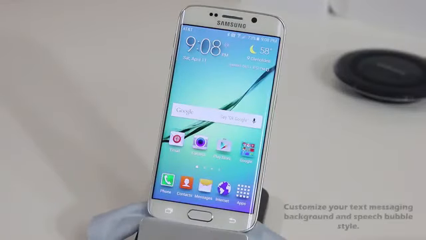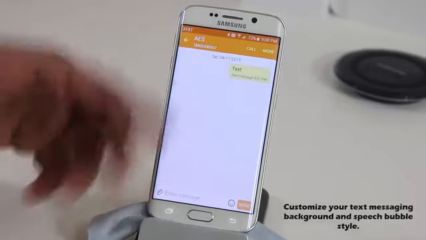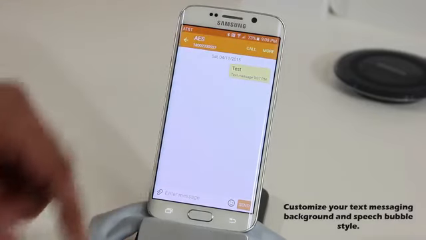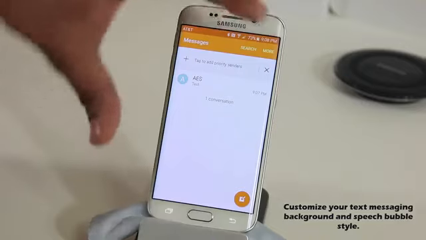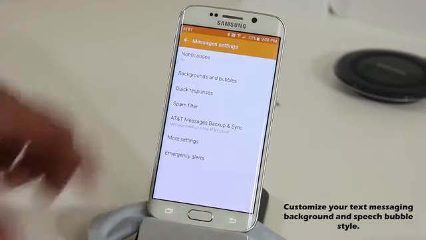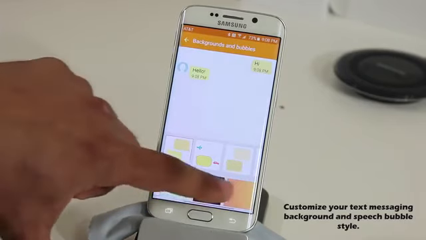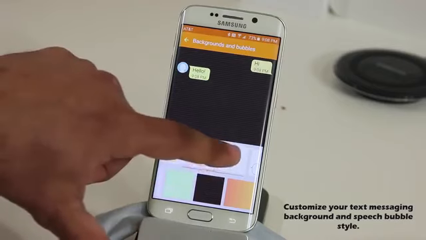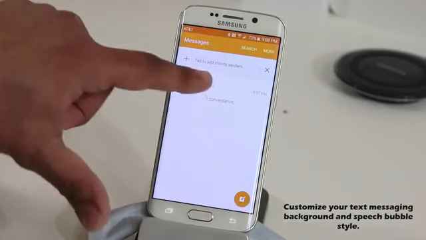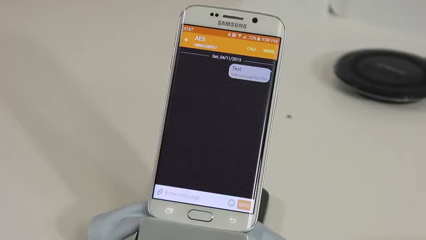Alright, so another customization tip, if you go into your messages, normally if you tap on any message, you're going to see a normal white screen, and you have a speech bubble here, and you have a white background. You can actually customize this. So if you go back out, if you tap more in the main screen of the text messaging application, tap on settings, you can go to backgrounds and bubbles, and from here you can pick different backgrounds and different speech bubbles for your text messages. And if you go back out now, go back into that message, you're going to get a brand new background, brand new speech bubble. Very nice customization tip.